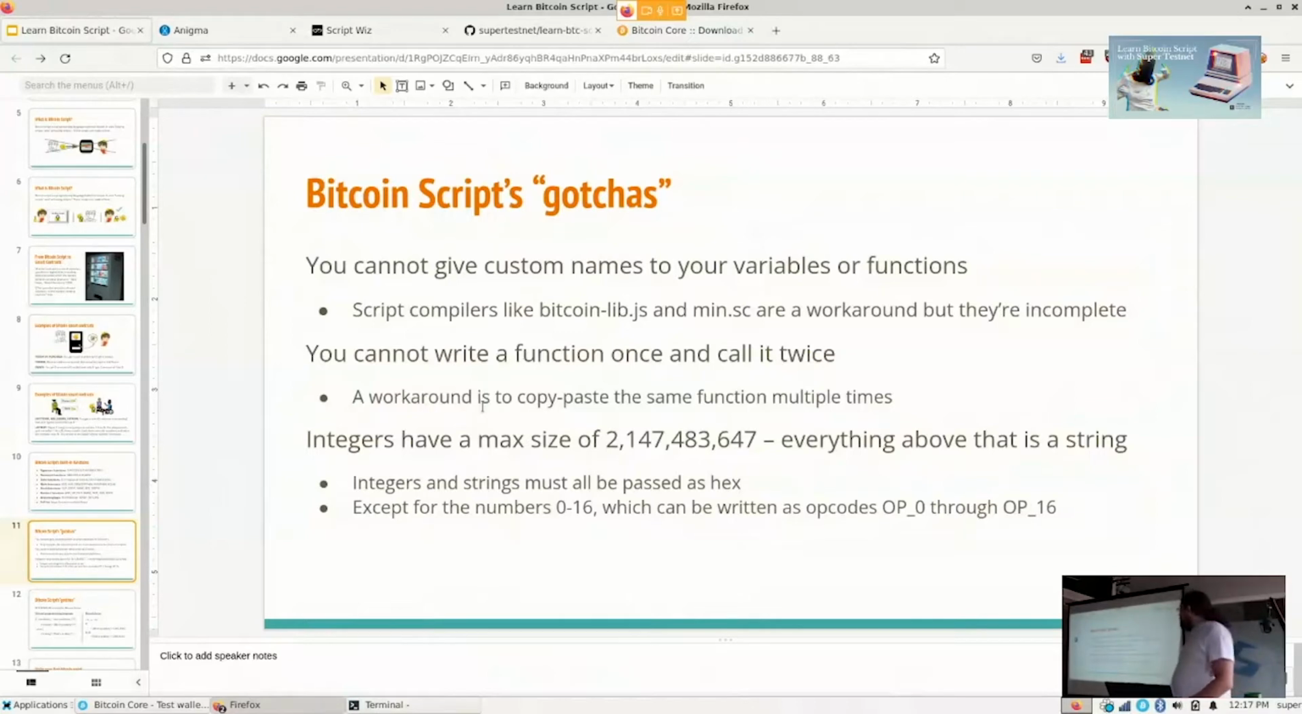You cannot write a function once and call it twice. So this is something that you frequently do in normal programming. You might write a function that compares two values, and then you call it anywhere where you want to do that. In Bitcoin, if you want to call a function twice, you've got to write it twice. You've got to put it in your script up here, and then if you want to call it later, put it again down here.